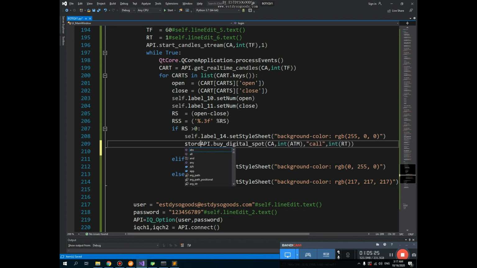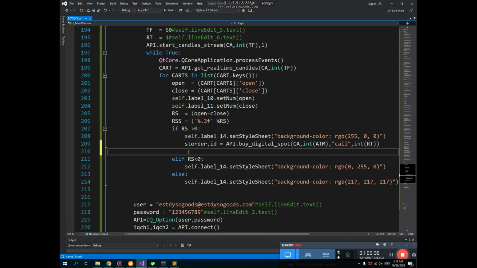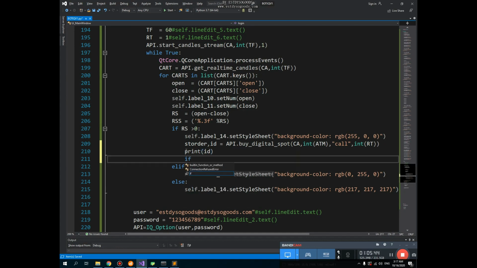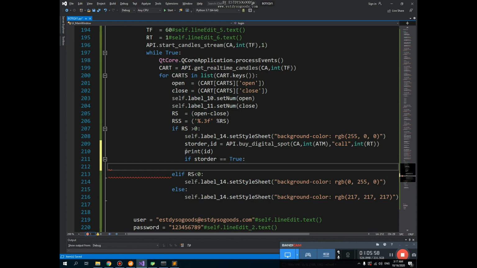Then add st order. It is for status order. Then comma, id equal to this one. And print id if st order equal true, ch order. Next is ch order is to check the order.